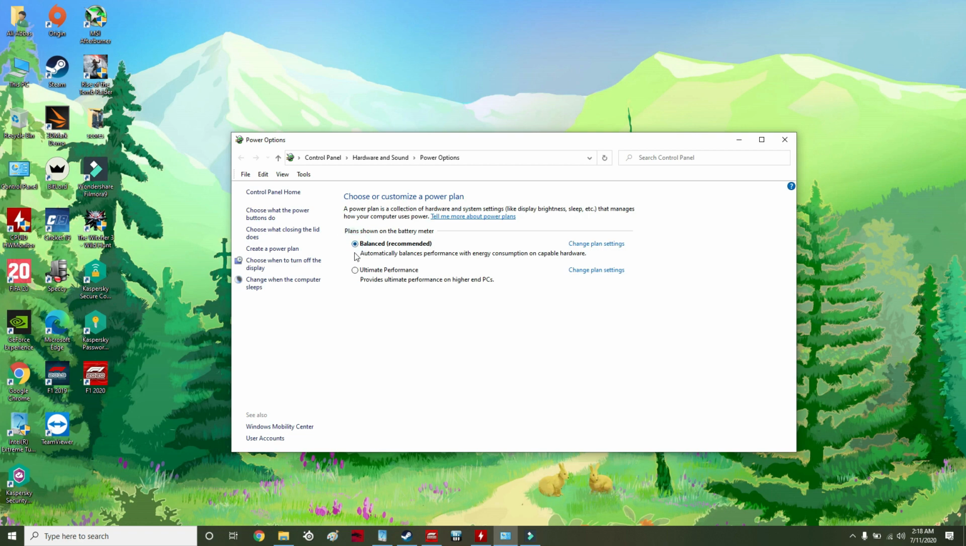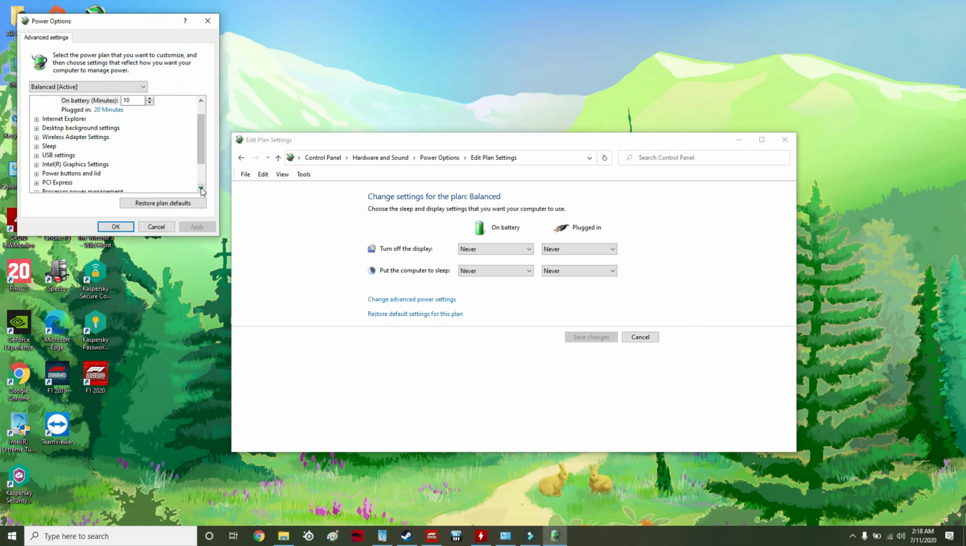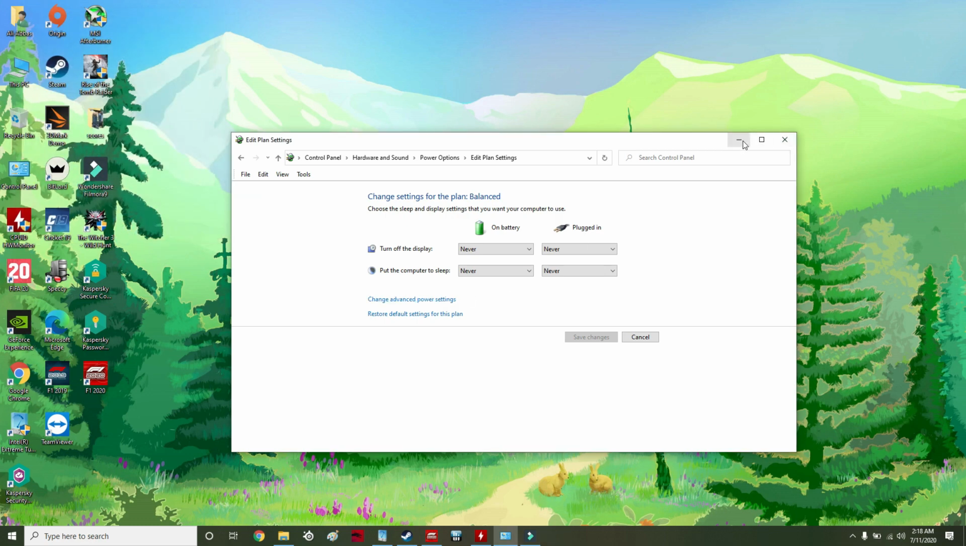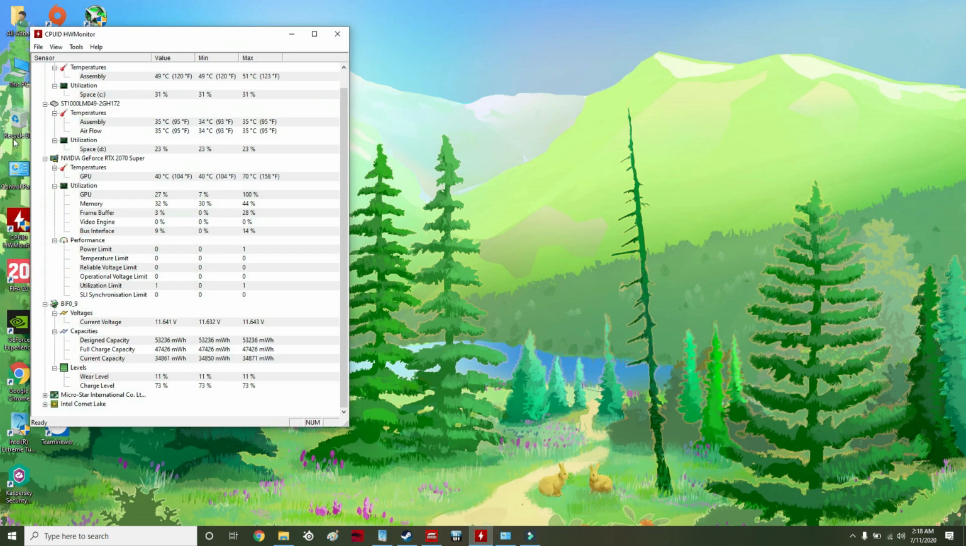I have a balanced recommended mode. You can just go to change power plan settings, change advanced power settings. Go to processor power management and set the maximum to 99. That means it will not turbo boost. So do that, 99, press OK. And I will use this mode and see how much drop in temperature we can get. So we can reset the software.